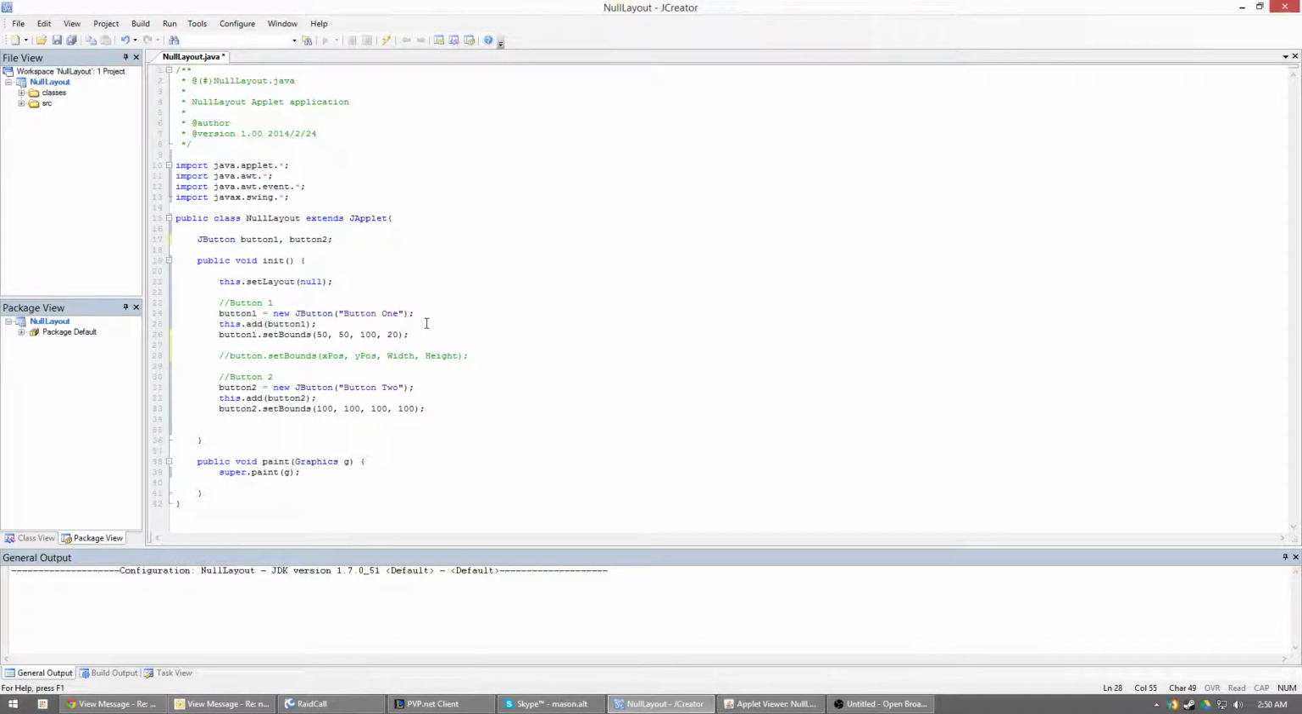As you can see, the first one is 50. So my X position, 0 is up at the top left, it's going to go over 50, and then my Y position is 50, so it's going to go down 50. Then my width from that point is the width of the button, so you're going to go over 100, and you're going to have a height of 20. So you're going to have a nice little box.